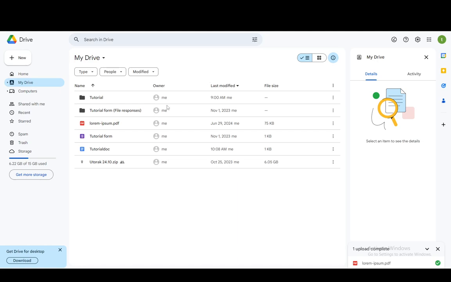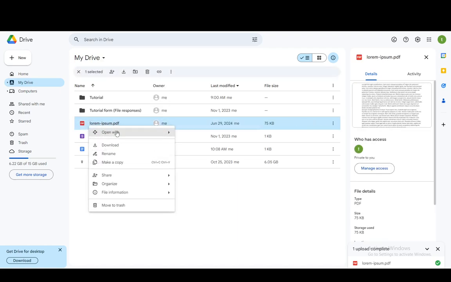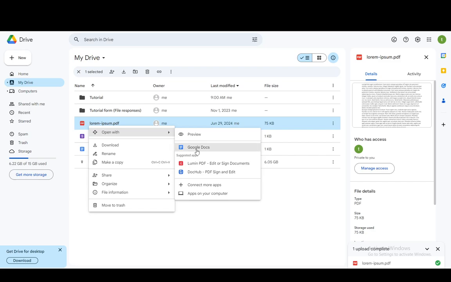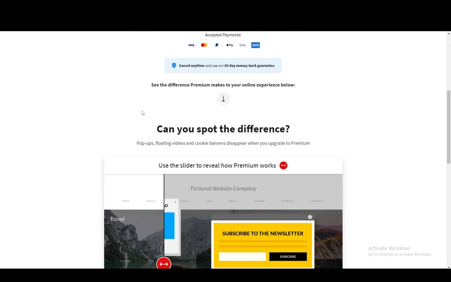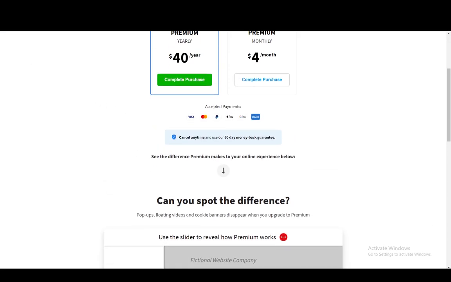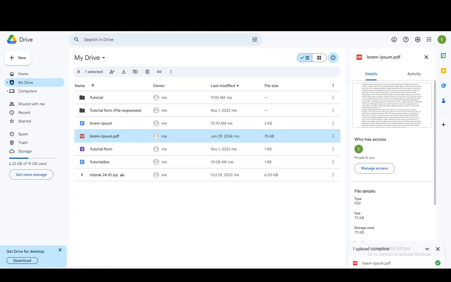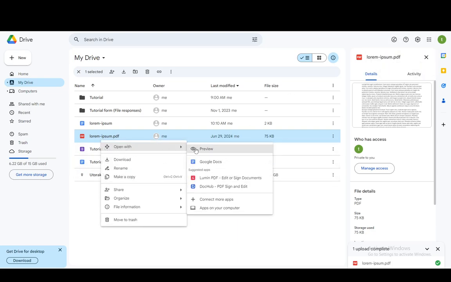As you can see, I have my file over here, and what I want to do is open it up with Google Docs. As I've already mentioned, what you want to do is right click it and hover over Open With, then go and click Google Docs. It'll open up a new tab. However, as you can see, this is for AdBlock Plus. I'm not sure why that is showing, but let me just do that again.